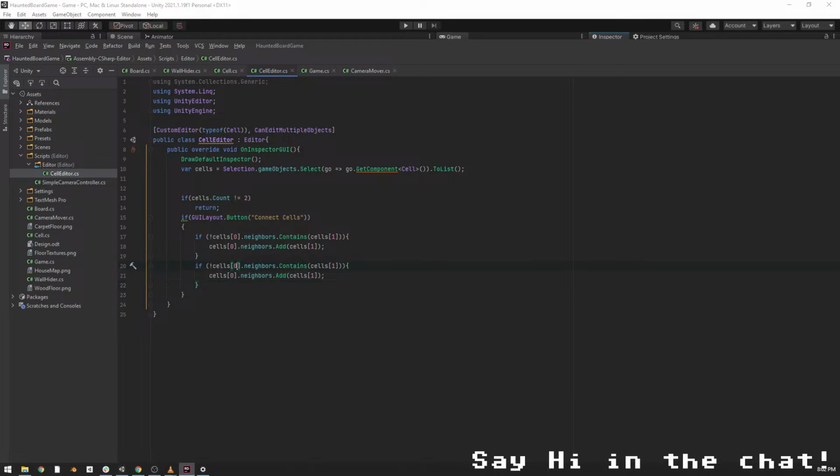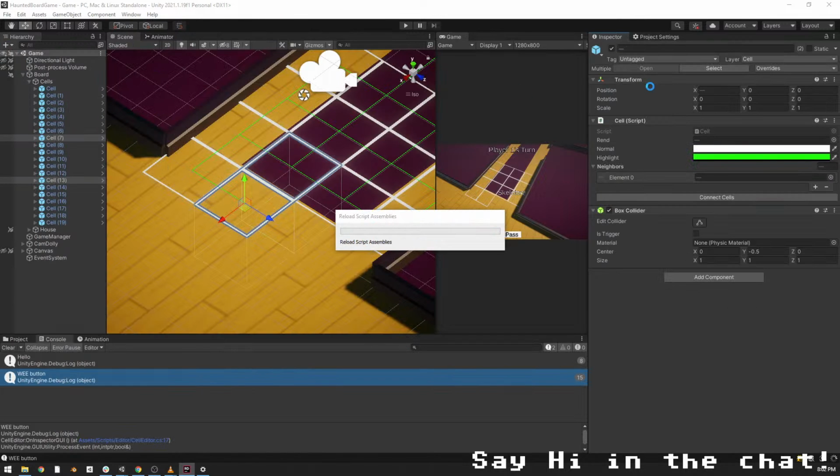Let's do it the other way. If the 1 doesn't contain the 0, add it. 1, add 0. Right, so now we can do singularly directional ones. Like if the 0 contains the 1, but the 1 doesn't contain the 0, it'll add and make them bidirectional instead of unidirectional. And we have an example here.